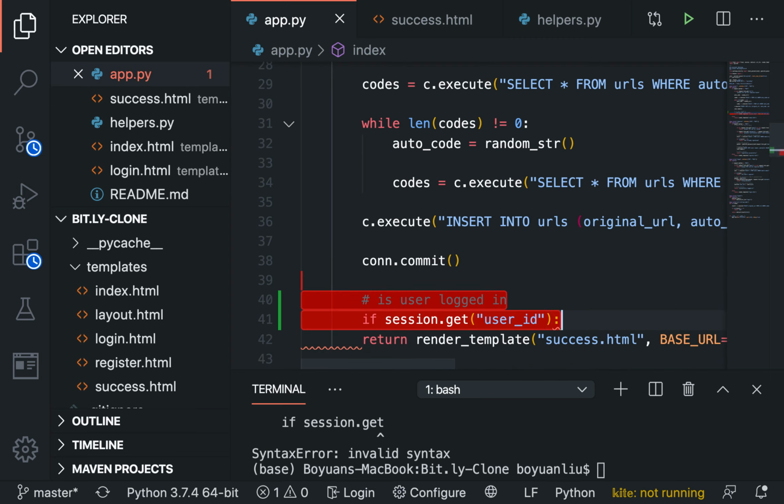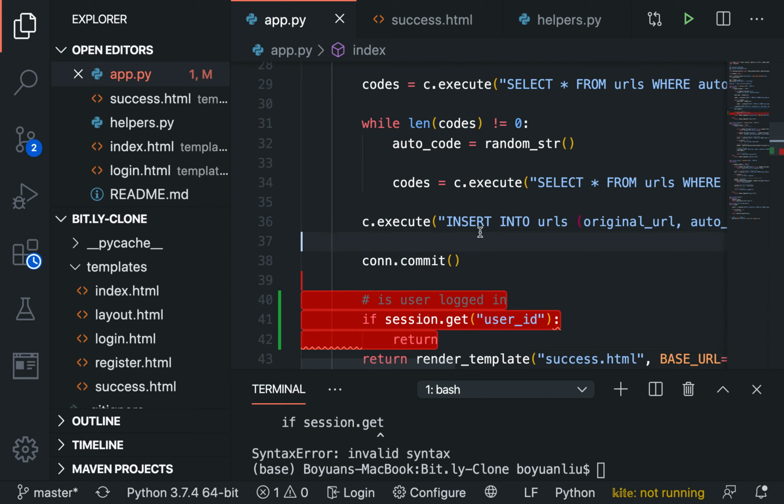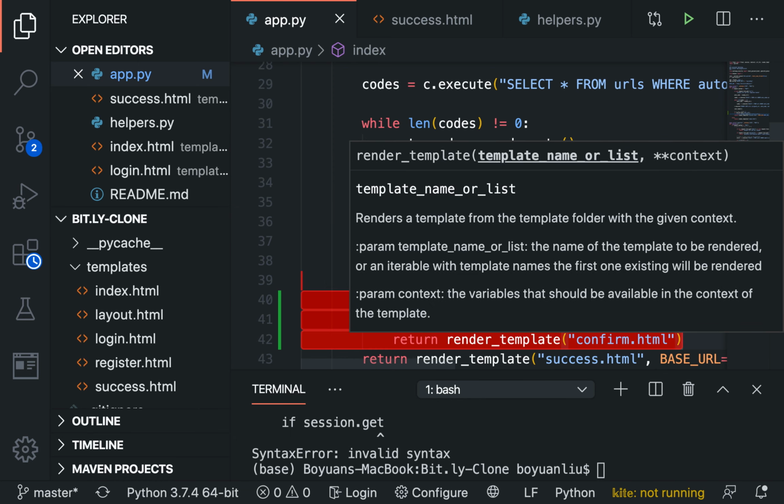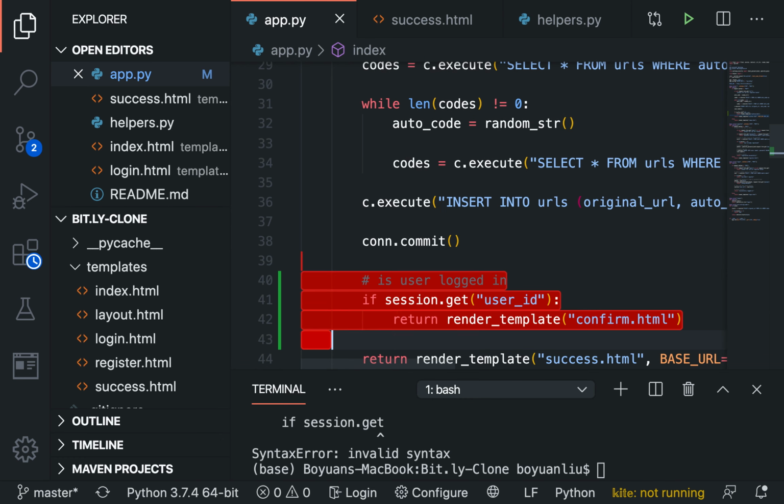And then what we'll say is we'll say return render template confirm.html. And then we'll pass some parameter later.